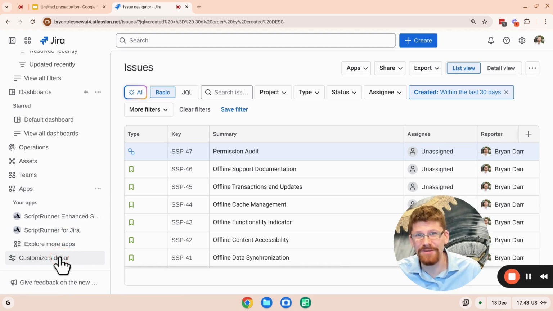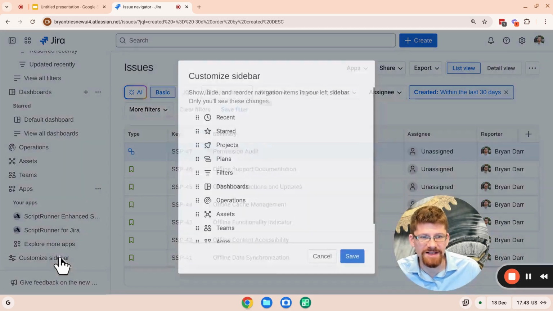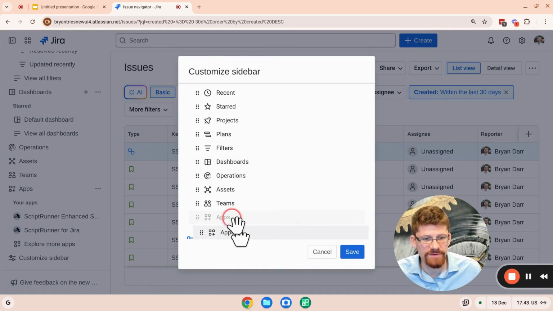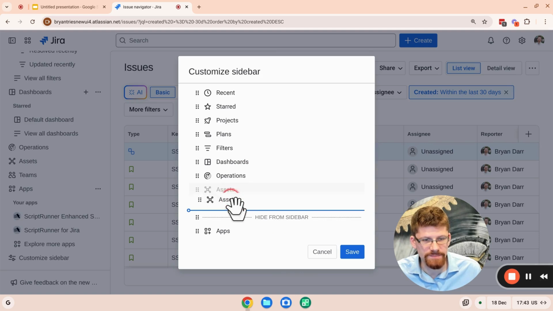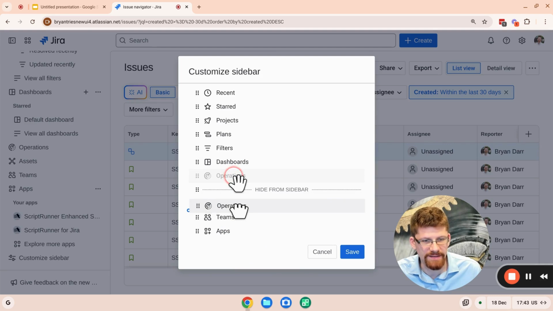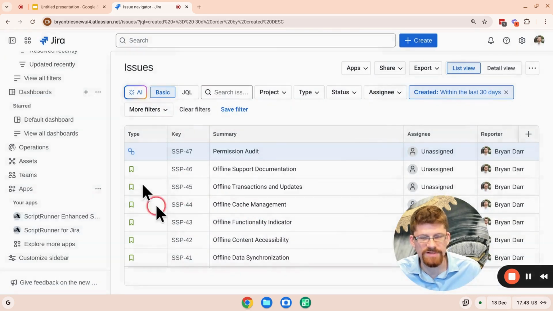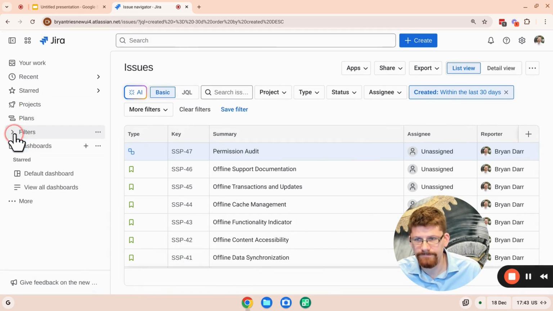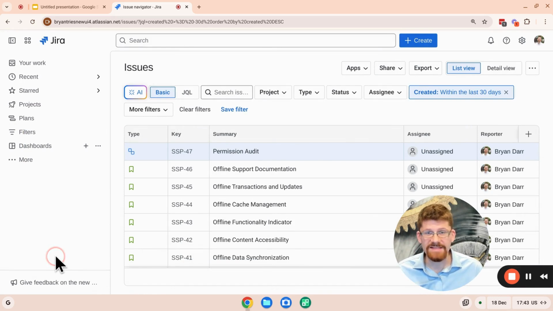But then there's the best part of the new UI, which is if you don't use a lot of those things, if that's too much, you can now hide them. So if you never deal with apps, if you never deal with teams or assets or operations, you can bring all of those down here and hide them and then save, and then your particular personal view will be greatly cleaned up. And that's it for the brief overview. In the rest of the video, we're going to come back and dive into the product-specific changes that may affect you. And here we go.